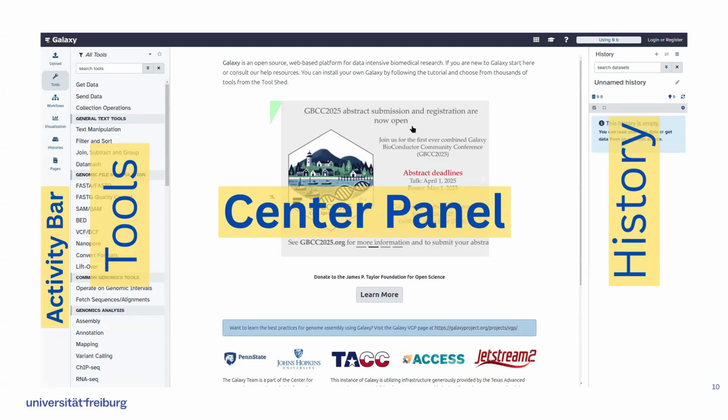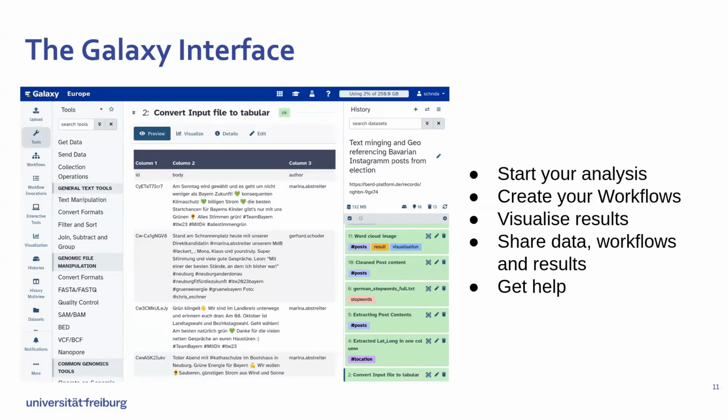You can also go to the left-hand side where the activity bar is for upload of data sets or looking through tools, which will then appear in the toolbar on the right side of this, or also look at existing workflows that will then appear in the center panel, or also check out things that you've already done, or the direct tool inputs that will also appear in the center panel. So on that interface, you can start your analysis, but you can also create workflows, visualize your results, share data, and so on. And one important factor, of course, is also that you can get help there.